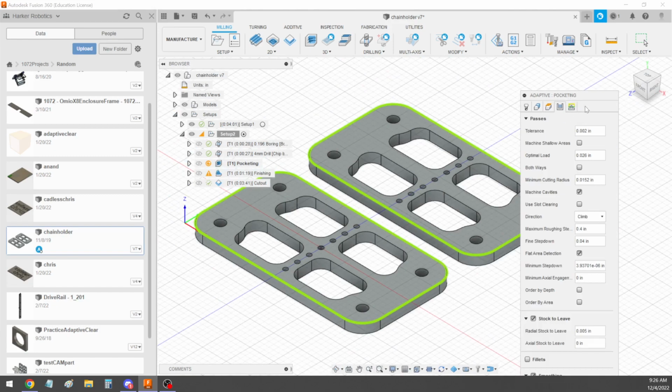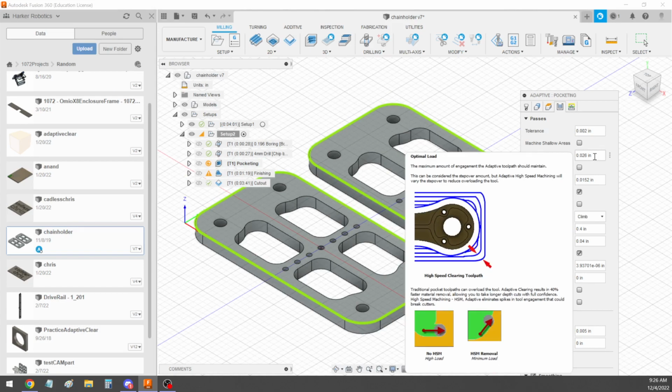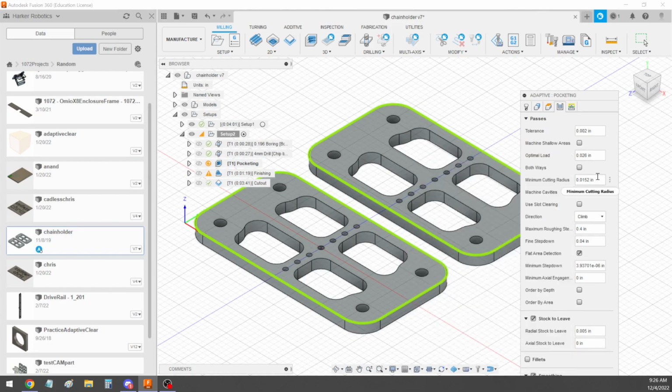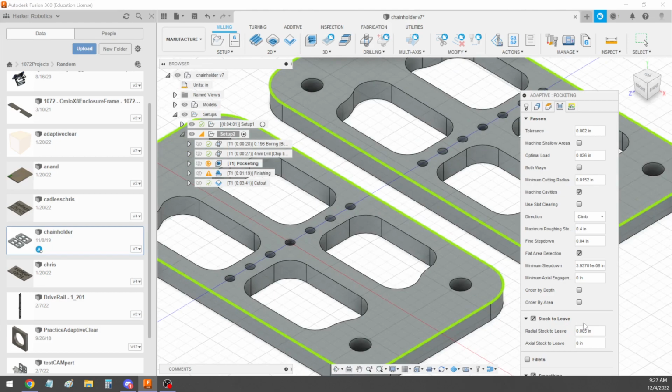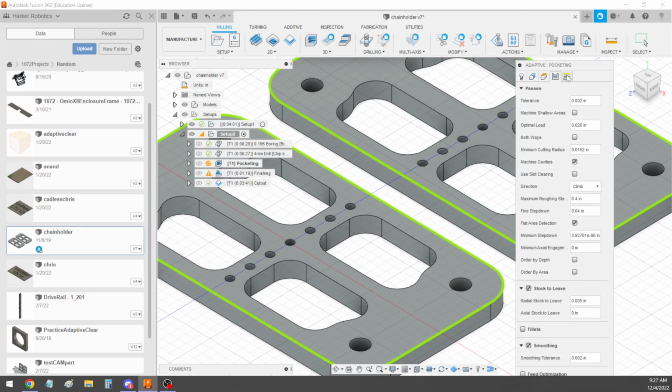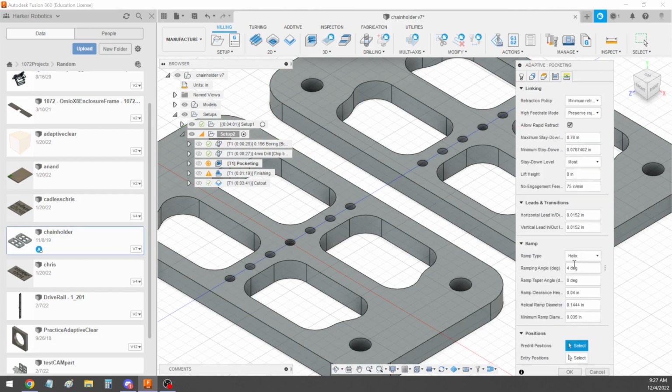The passes tab, you'll see we have a tolerance set and optimal load. This is like the width of the cut. I've got a minimum cutting radius set. We've got stock to leave, so we leave a little bit of stock there for finishing. 5/1000 is quite a bit, actually. Normally I'd go like 2 or 3, so this time it might not be perfect, but this will work great. This is fine. Finally, for linking moves, we have a 4-degree helix, and we have a minimum ramp diameter of 0.035, so it won't try and go into a tiny, tiny, tiny hole and bore that out.